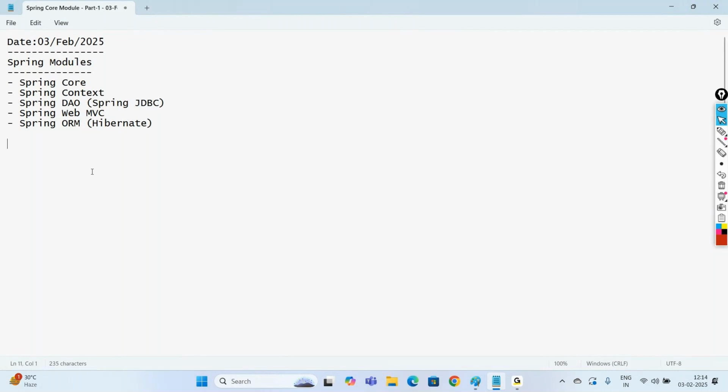Today let us start off with the first and the basic module, the Spring Core module. Very important module, and this is the base module for Spring. So what is this Spring Core module? Spring Core module is the base module for Spring Framework.